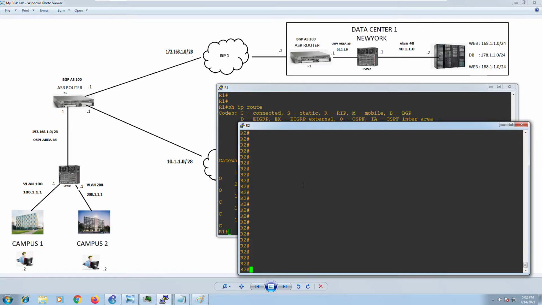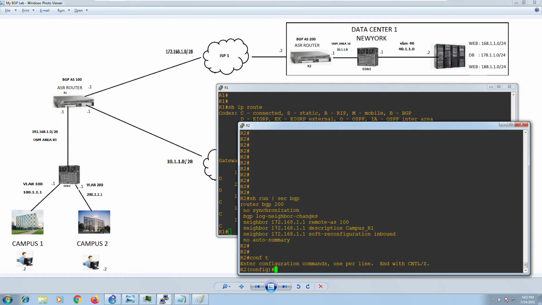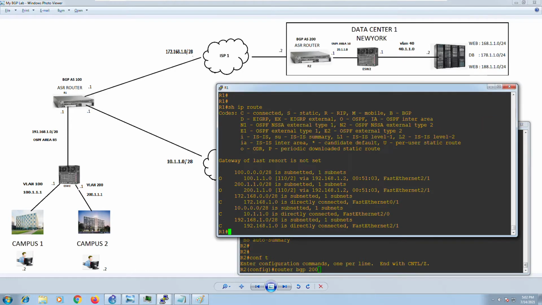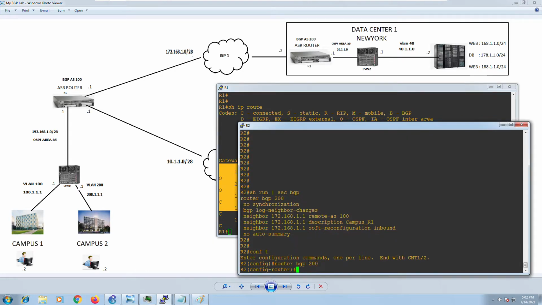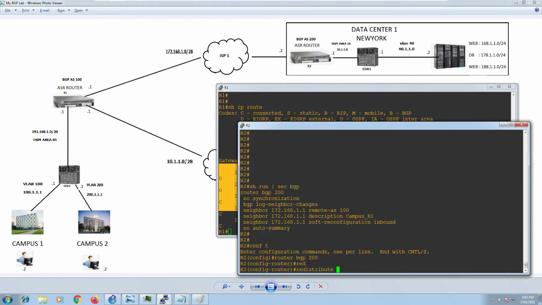We'll do show run sec BGP. I will give a small command here, after which all the directly connected networks behind router 2 and router 3 will start advertising to router 1. For example, this 20.1 network, which router 1 doesn't have in its routing table, as you see here. So we'll do router BGP 200, redistribute connected.